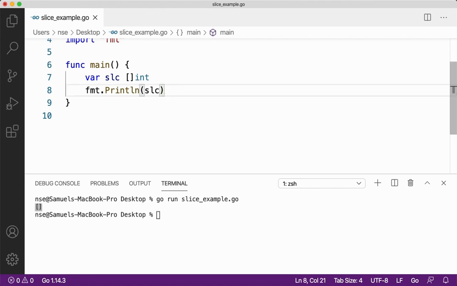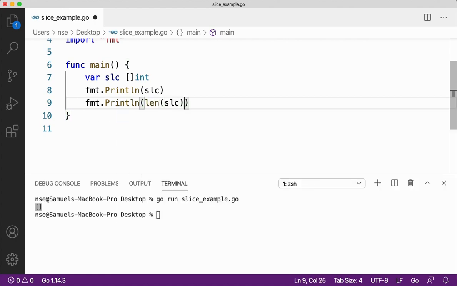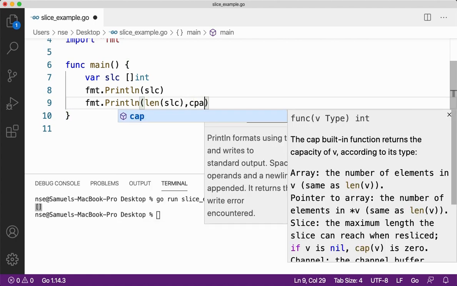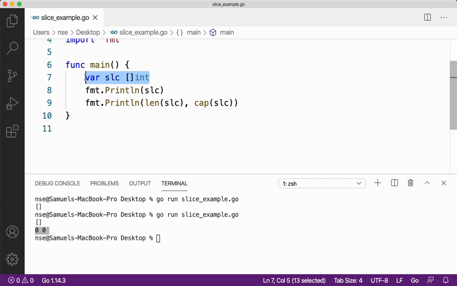Now what would be the capacity and size of this? Let me println the length of my slice and the capacity. Let's find the length and capacity. Let me save this and run it for you. So the length and capacity are 0 because there is nothing, right? I have not sliced it from anywhere. It is a fresh slice and the capacity is empty.